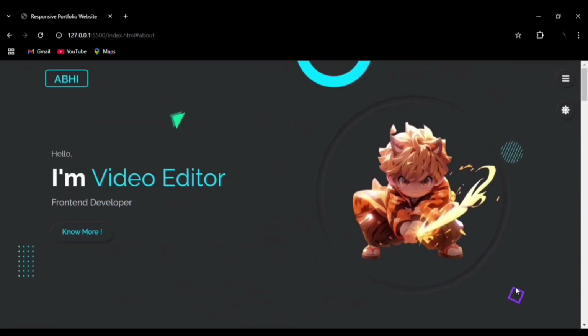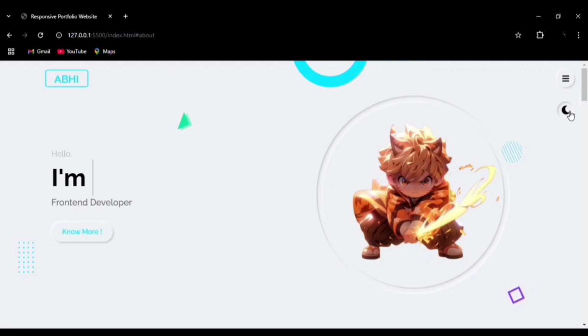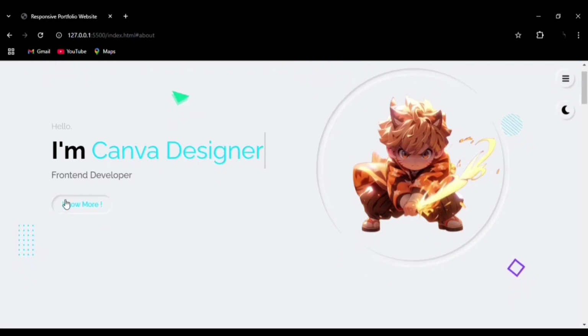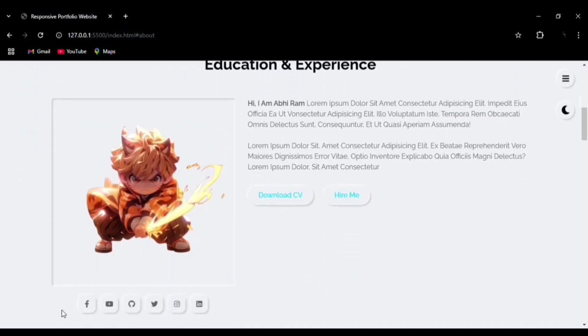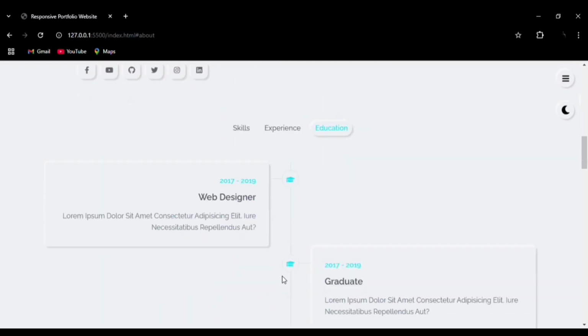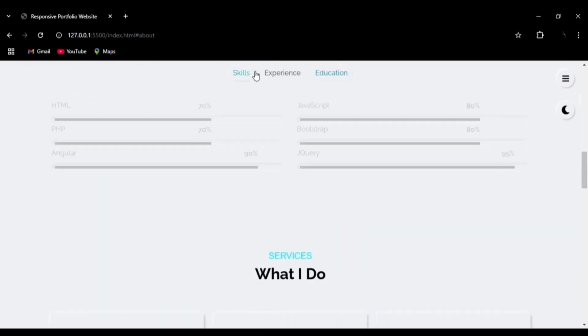This website also has light and dark mode. By clicking on this light button on the right side, you can move to the light mode. This is the light mode. You can see the hover effect and transitions. You can see smooth transition effects, and how neatly they are aligned.